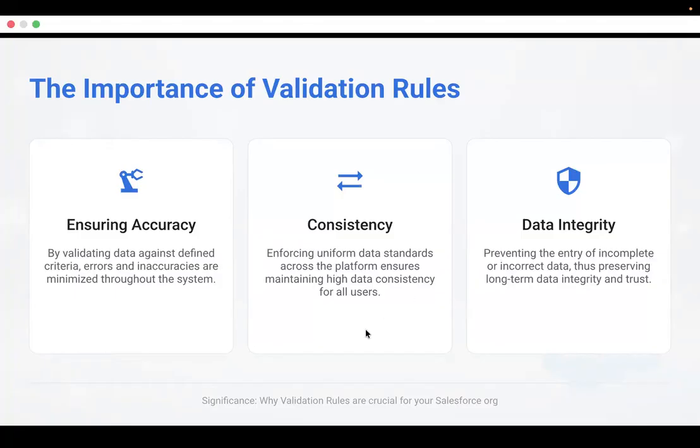Next, consistency, enforcing uniform data standards. Everywhere you follow the same standard. You may have 1,000 employees, and every employee will have the same criteria: no negative salary, no salary beyond 1 lakh.